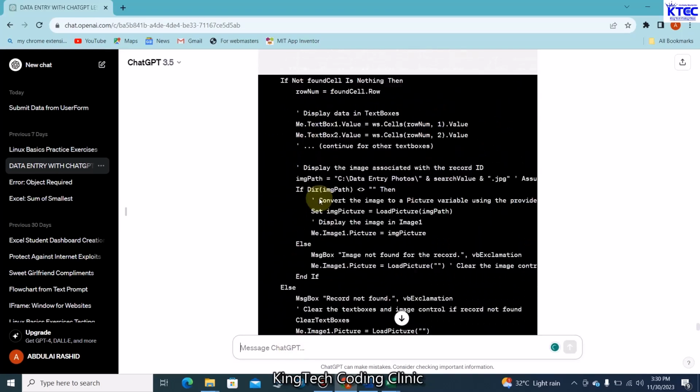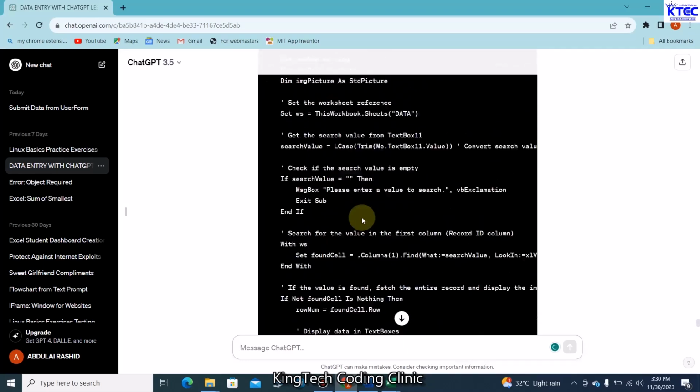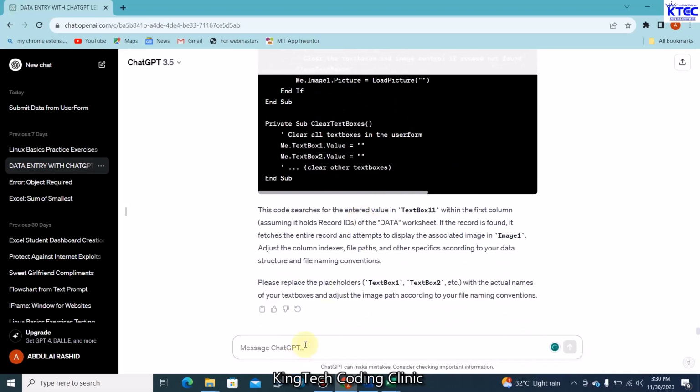All right, so the codes are ready, but what I've noticed is that it has regenerated the codes and then it's leaving some codes asking me to continue. If you are new to VBA, you might not be able to complete this. So what do you have to do? Just tell ChatGPT to regenerate everything without leaving anything for you to complete. So tell it what? Generate all the codes. That is for search.